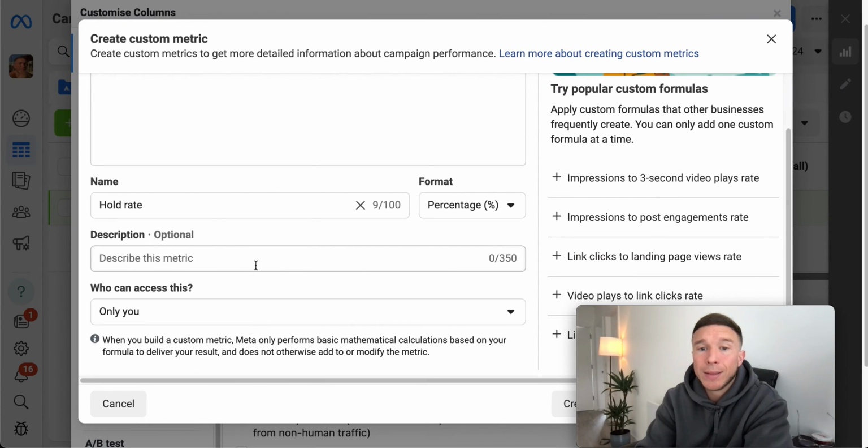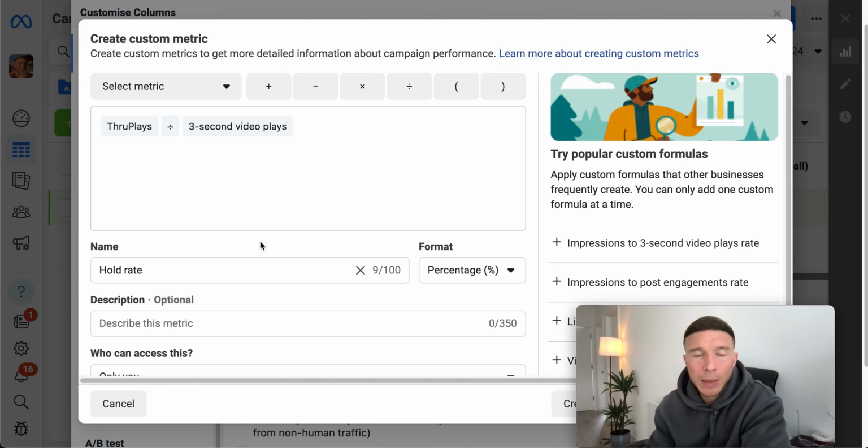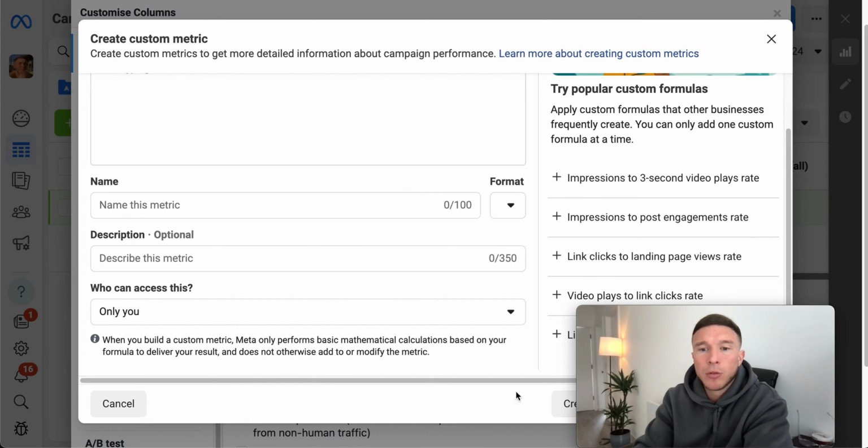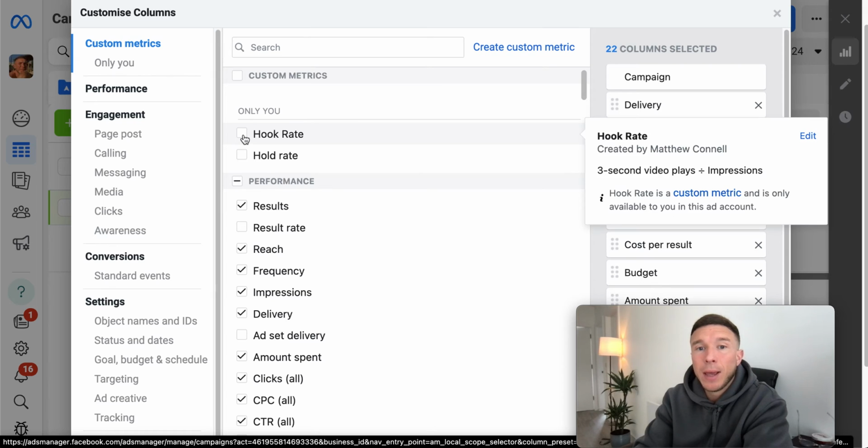You can also add in the description here, you can make sure that everyone who has access to this ad account also has access to this if you are letting people manage your ad account, etc. But that is generally what we do for these custom metrics. Then you want to click create. It has been created. So then you have hook and hold right here, which you can add to your custom columns, which I'll be showing you in a later video.